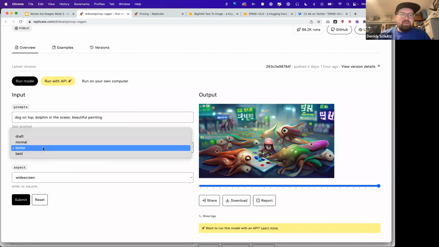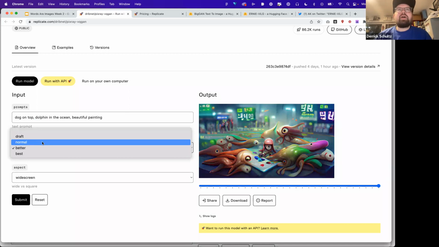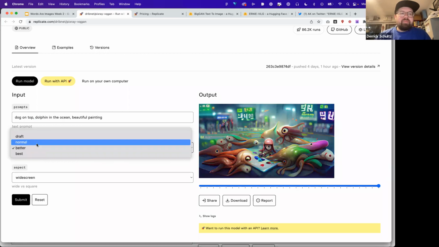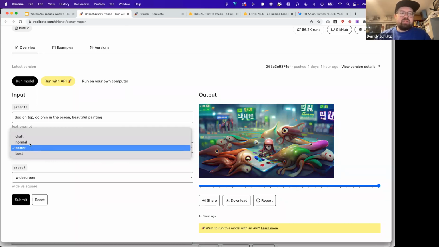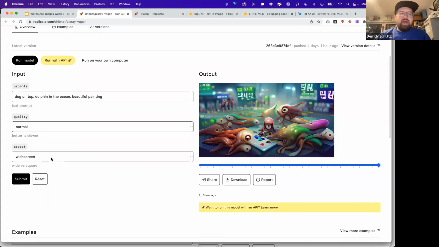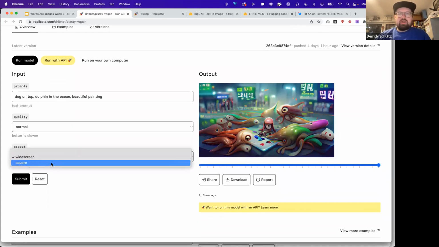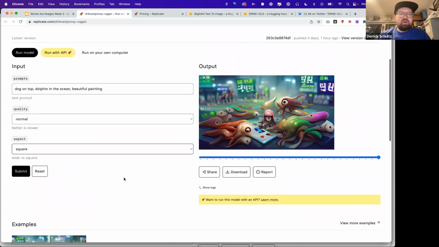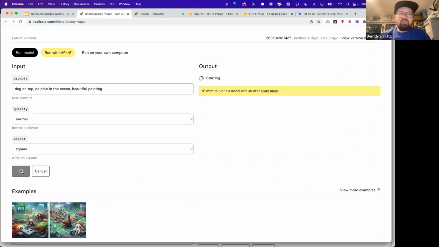Pixray has these qualities, which is generally how many steps it runs. They're obfuscating away steps and just saying, do you want a rough draft? A normal draft? Do you want better or best? Best would obviously take the longest to run. I don't really want to sit here for a couple minutes. Let's set it to maybe normal, knowing that we might not get the best image, but at least it gives us an idea of the composition. And then here we've got aspect of widescreen or square. Let's just set the square. And you will see that there are no other options here. So I can't even set the exact steps. We'll hit submit.